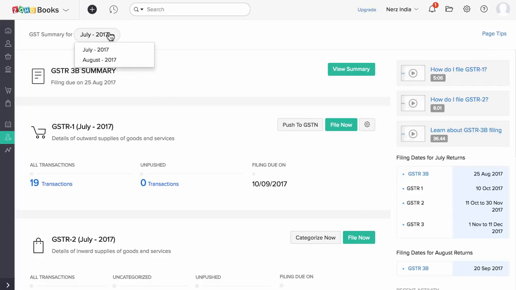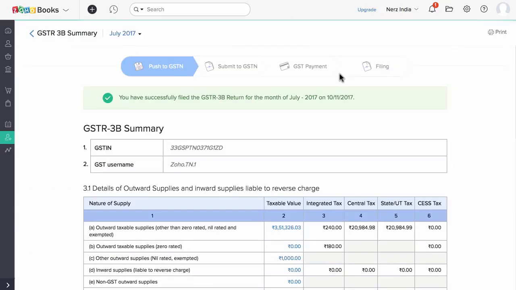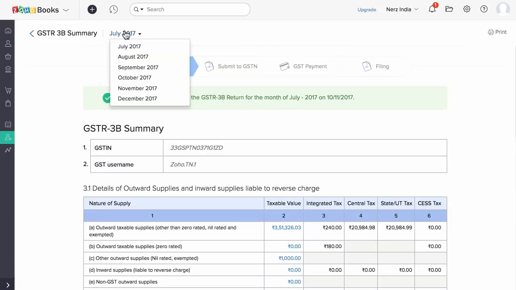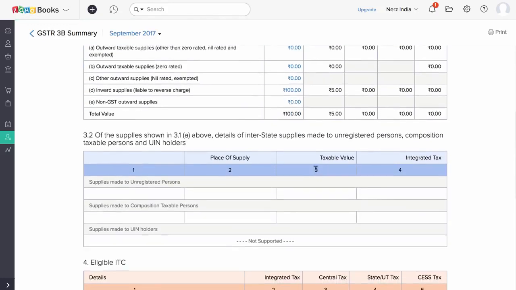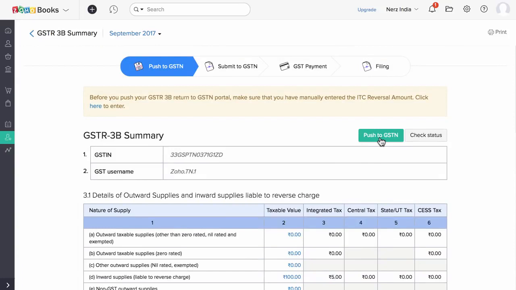Choose the month for which you are filing here. GSTR 3B is a consolidated summary return of inward and outward supplies. When you click here, you can see that Zoho Books has already filled in all the data in the required fields. You can simply cross-check them and push the return to GST portal. You can also print the report.